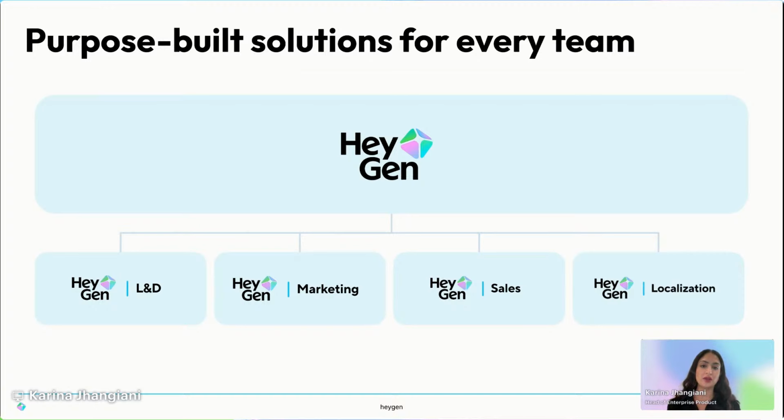So what I want to show with this graphic is today, obviously, you all are learning about the first solution, which is our learning and development solution. But what my team is very focused on is making sure that for any enterprise user, regardless of their persona, whether they be in marketing, sales, localization, or any other department, we've built purpose-built solutions for each team. And I'm happy to chat more and learn about your different use cases. But for now, let's get into our first newly launched solution, learning and development.